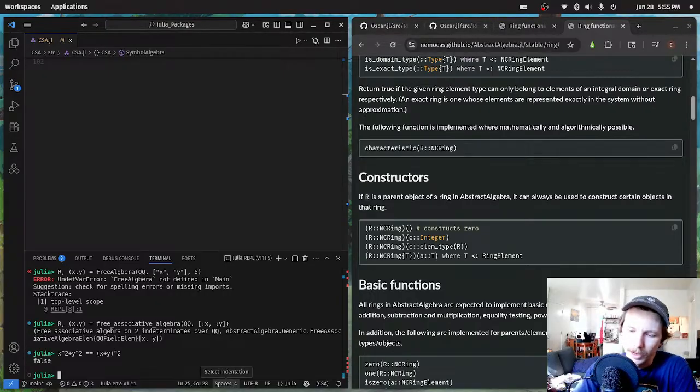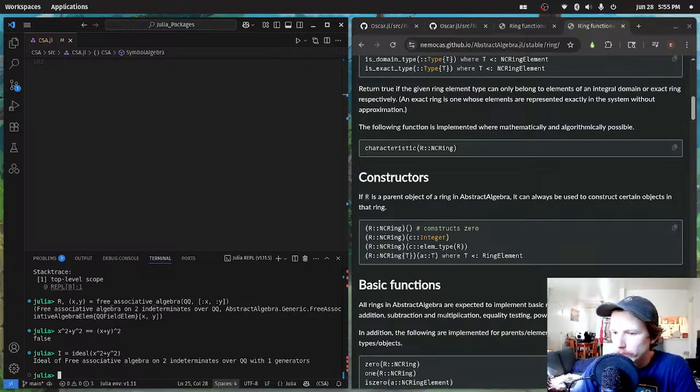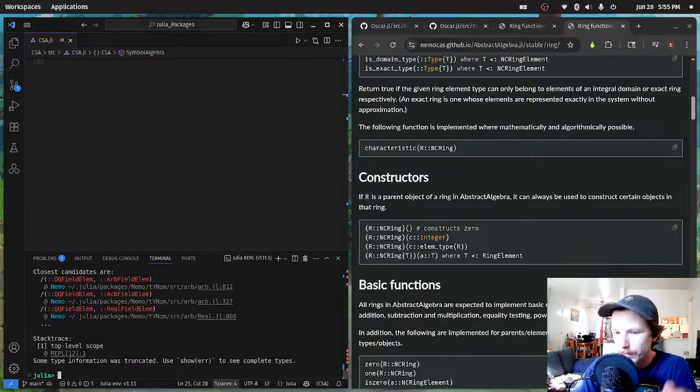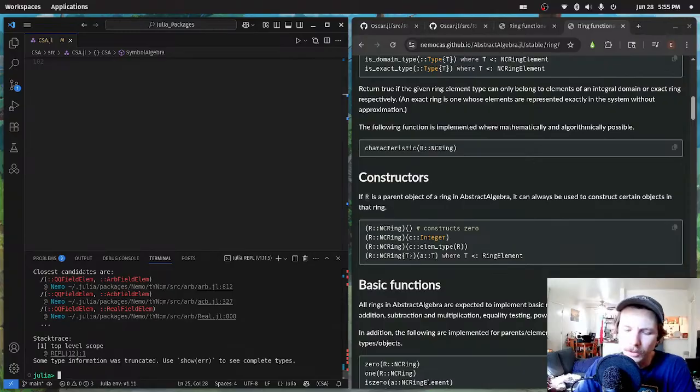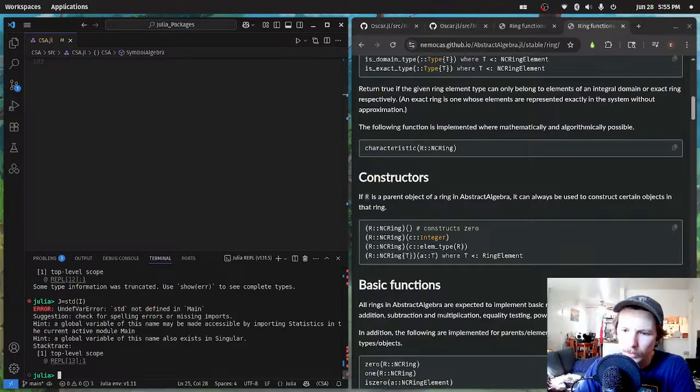Actually, here's one thing that I am interested in. Can I call just like an ideal in R? Doesn't really autocomplete, but ideal of free associative algebra. Can we construct a quotient? So just like R mod I. Do we need some kind of standard Gröbner basis? So does that work?